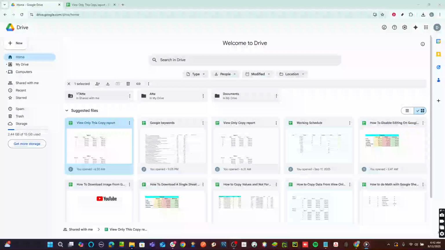In today's video, I'm going to teach you how to download protected or view-only Google Sheets files from Google Drive without anyone knowing. First, let's begin by accessing a Google Sheets document. Navigate to your Google Drive, which can be found by simply going to drive.google.com.